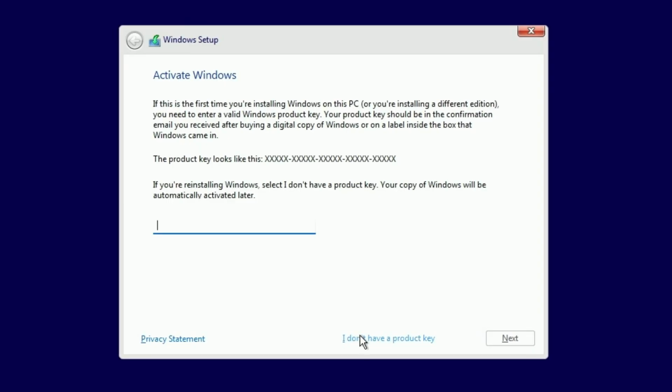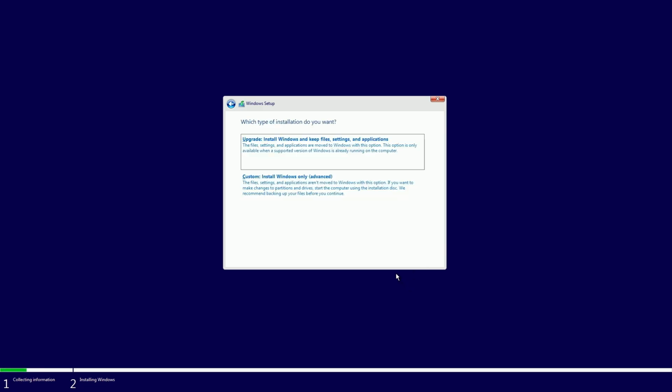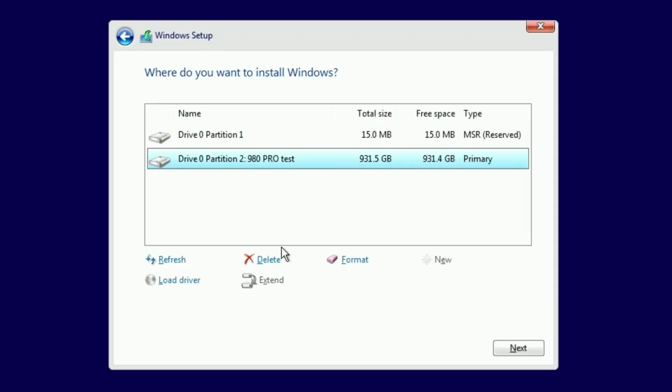Now we don't have a product key right now. I'm not too worried about that, so we're not going to mess with that for the time being. We just want to do Windows 11 Home, agree to the terms of service, and just do custom install. And then we want to install onto our boot drive. Now, of course, I have my 980 Pro here, so that's the drive I want to install onto.